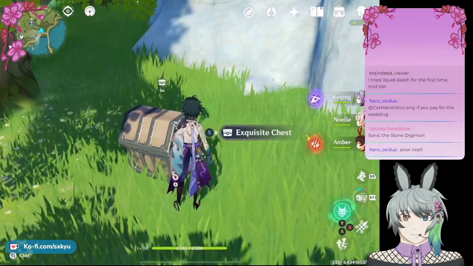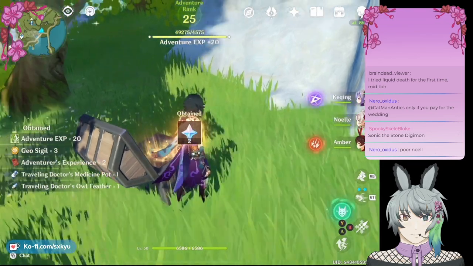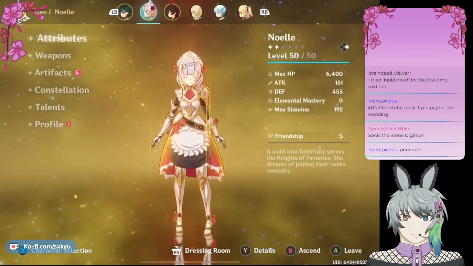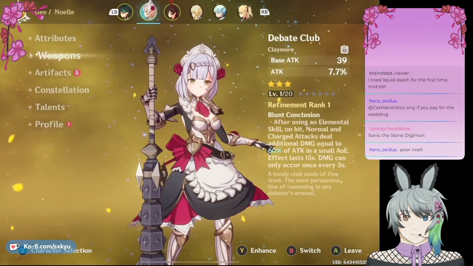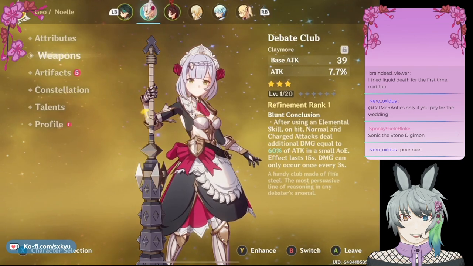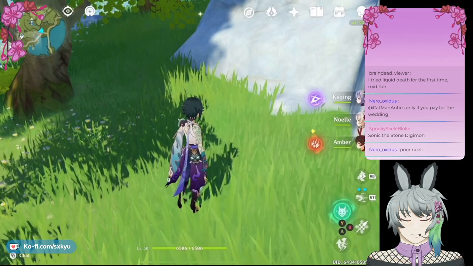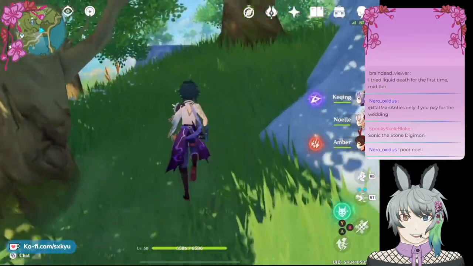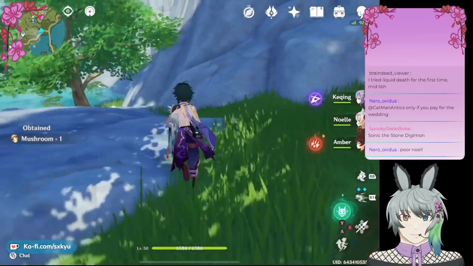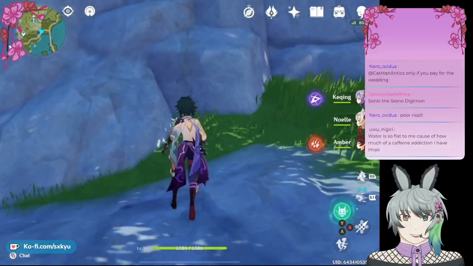No. Poor Noelle? Why do you say poor Noelle? Is it because of her weapon? Is that why you said poor Noelle? Because of her level 1 3-star weapon? Is that why? If that's why, that's valid. I'm hoping to fix that today. I want to craft the claymore for her.